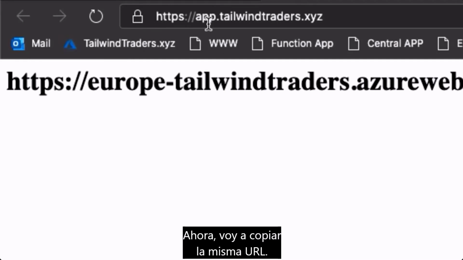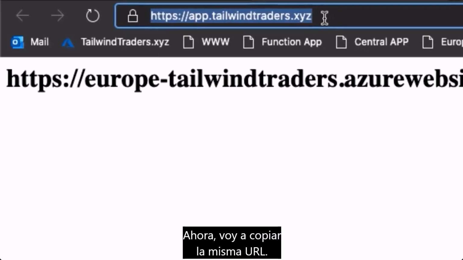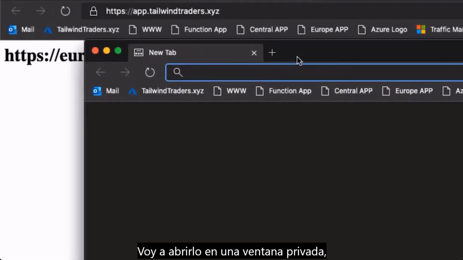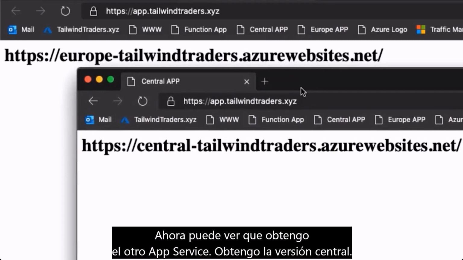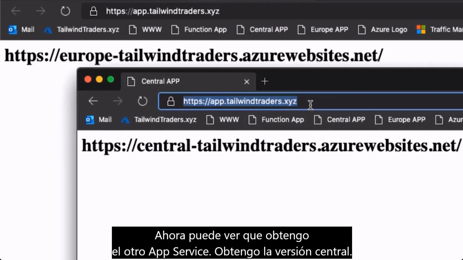Now I'm going to copy the same URL here and open an in private window so that the session is not saved at all. And now you see that I get the other app service. I get the central version.